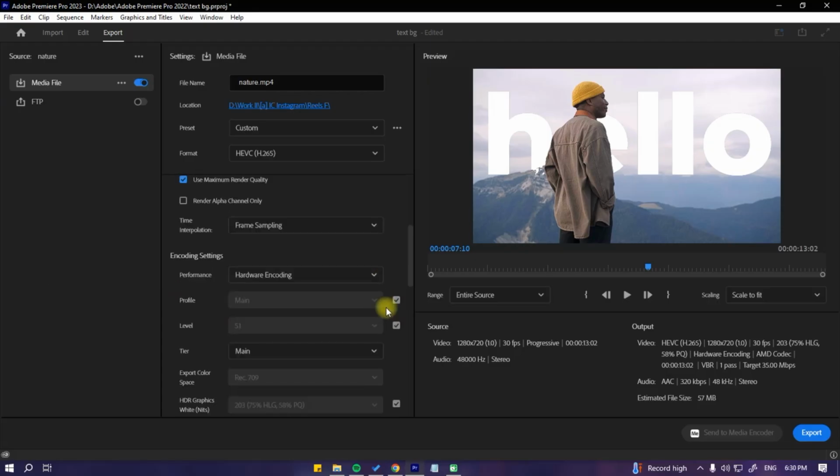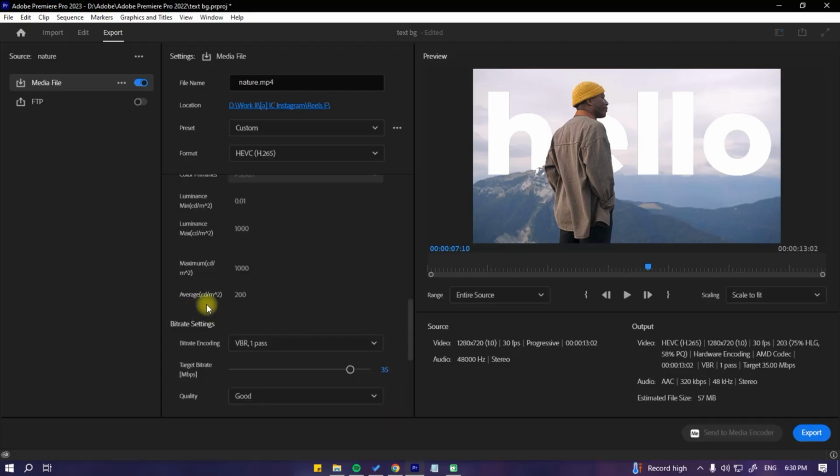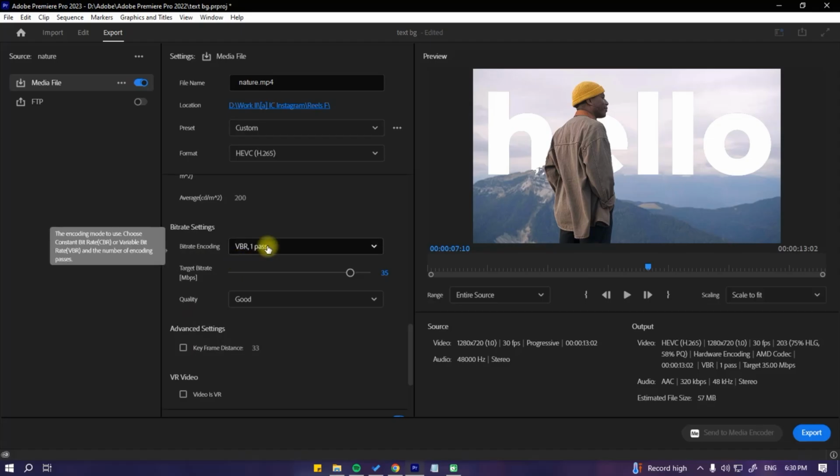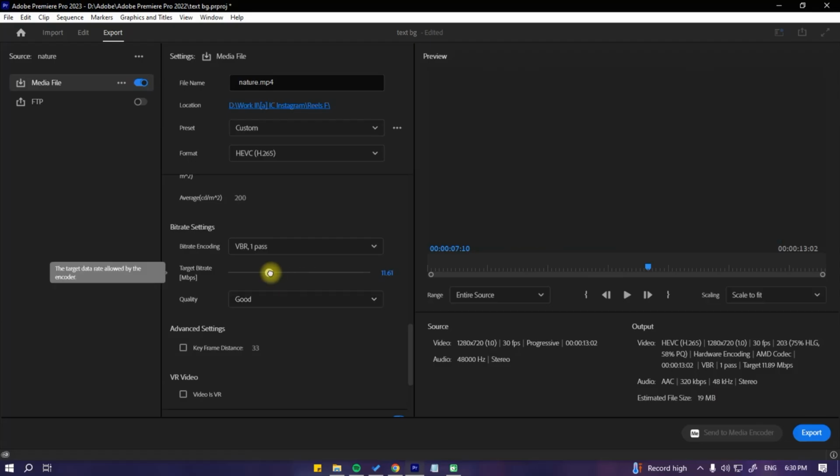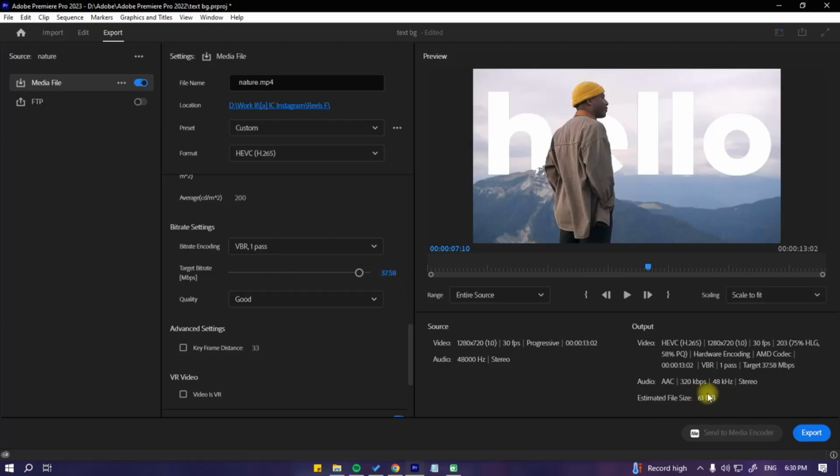Let's scroll down and find the bitrate section. And from here, for the bitrate encoding, we are going to set it to VBR 1 pass. For the target bitrate, we are going to reduce it to around 10. And you can look at your file size and see that it has greatly reduced. For example, if we increase the bitrate, you can see that the file size will increase as well. So it is good to keep it at around 10 to reduce the file size.